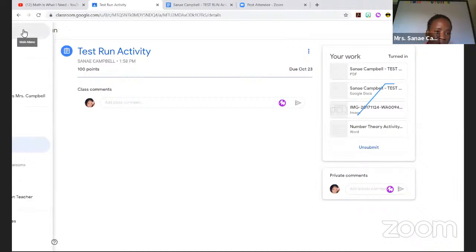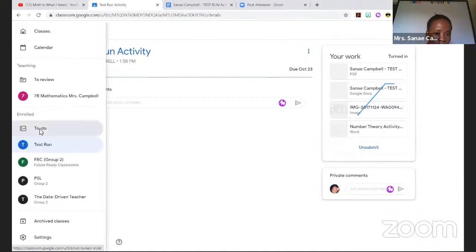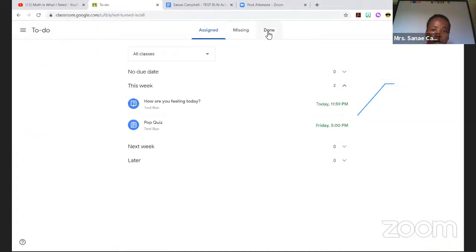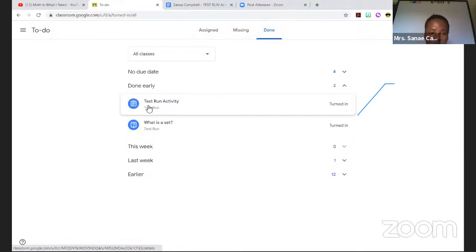Go back to your 3 dots, go to your to do, and then click on done. And when you click on that, you'll see that you would have completed your activity. This was the one that you just did a while ago. Test run activity, it has been turned in. So you know that you don't have that one to do anymore because it has been turned in already. And it was done early. So that's why it is under this section.